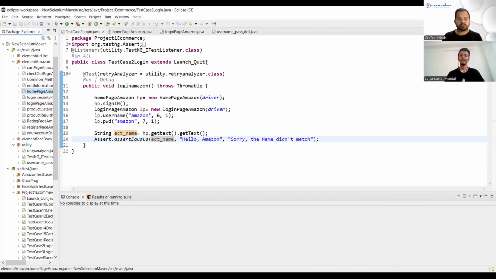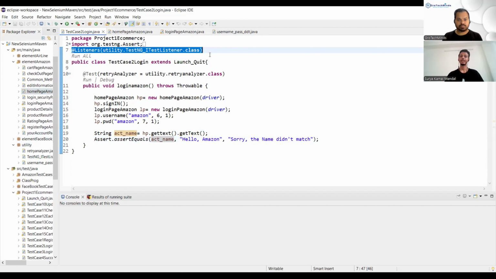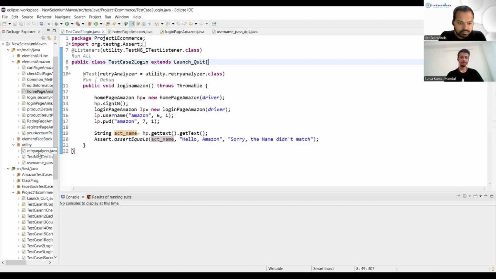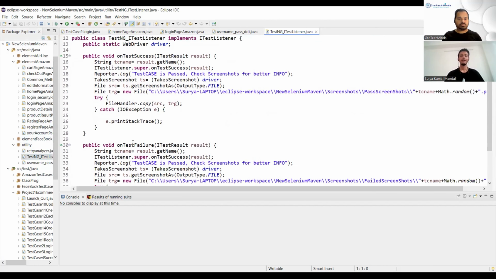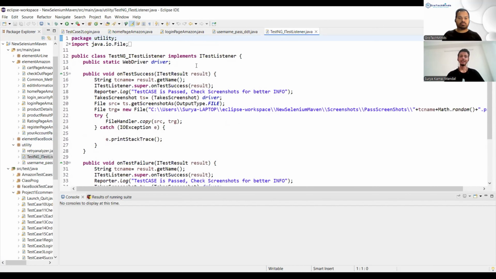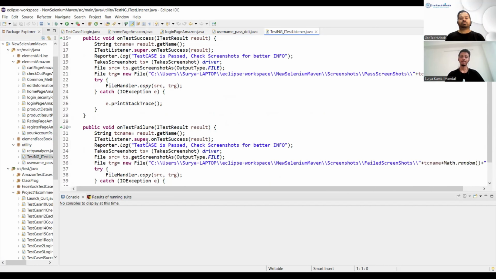My listener is monitoring my test case. So if it passes, I will get the screenshot. If it fails, I will also get the screenshot. So let me take it to the listener classes. So this is my listener classes. In that listener class, I have implemented the ITestListener, and in that I have two methods called onTestSuccess and onTestFailure.